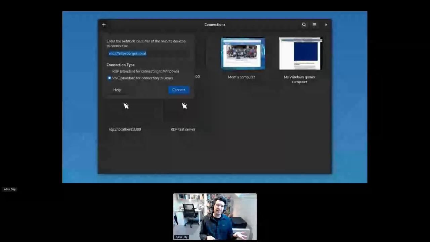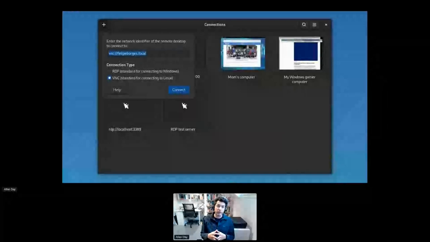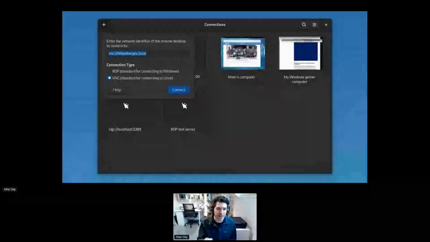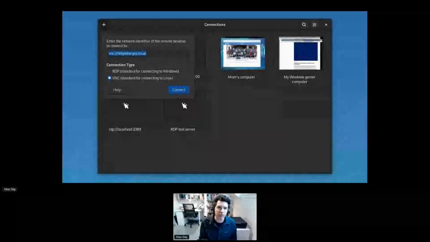This functionality was previously part of Boxes, which is principally for virtual machines. And Boxes takes that similar approach, right? You can just give it an ISO or tell it which OS you want to use, and it will just create a VM for you. And this is the same for remote desktop.